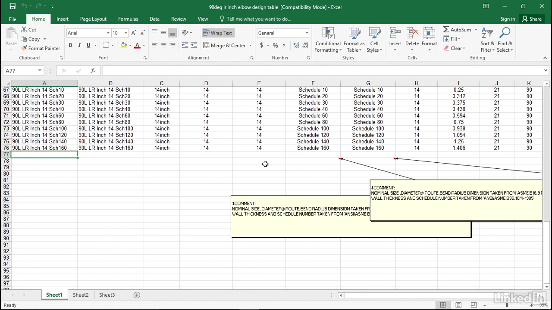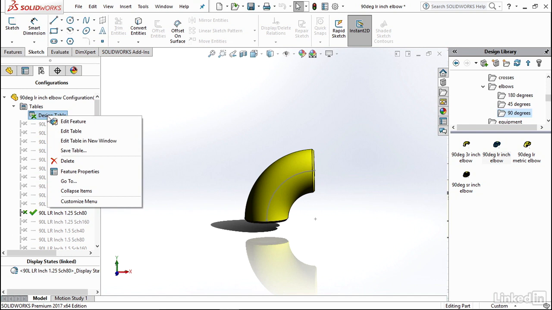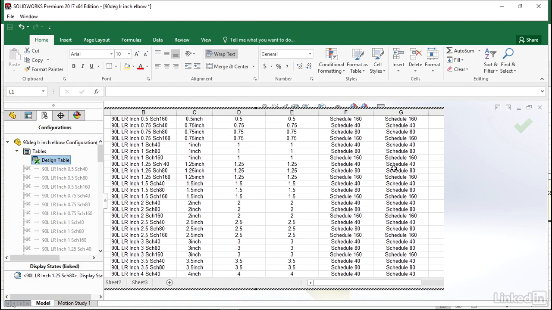So let's go back into SolidWorks now and take a look at what happens if I go into the Edit Table function instead of the Save Table. If I select Edit Table, it's actually going to open that Excel sheet in SolidWorks itself. I can make any changes I want here to numbers and then hit the green check mark, and those will be saved. I'm not going to make any changes since this is a standard design library part, but if you were working with your own custom parts, this would be the place to do that.